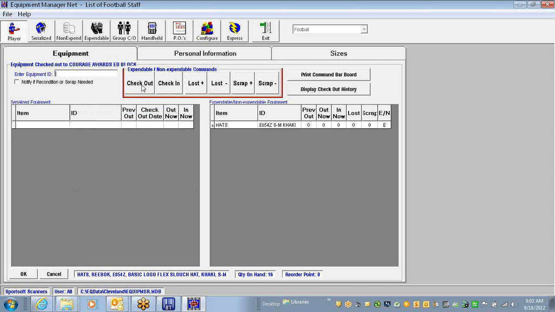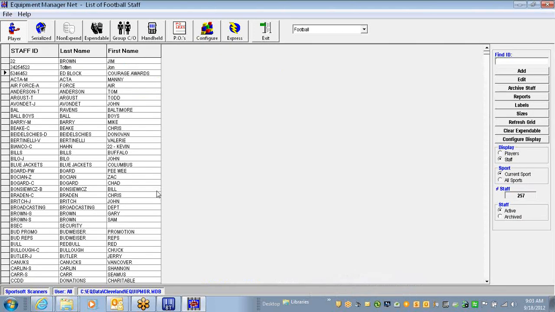But instead of clicking the button, I scan the command bar board right here, the one I showed you that I printed out from this print command bar board. I'll scan checkout, and sure enough, it does exactly the same thing as if I had gone up here and clicked this button right here. And then I'll scan end, check in or out, which is essentially the same as doing the OK add, and that's it.